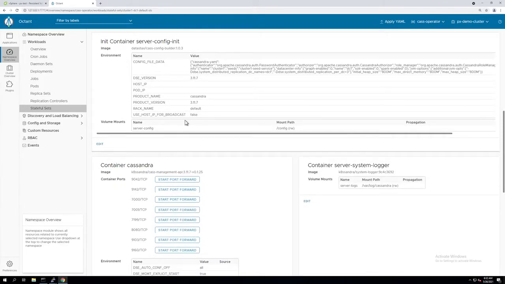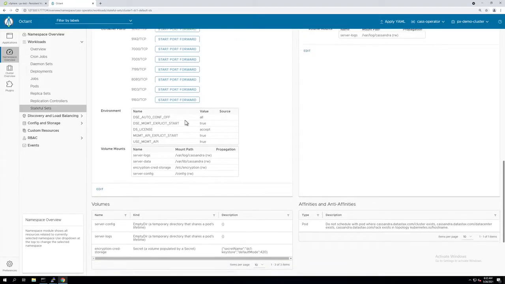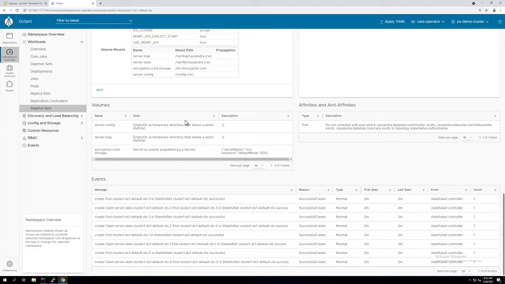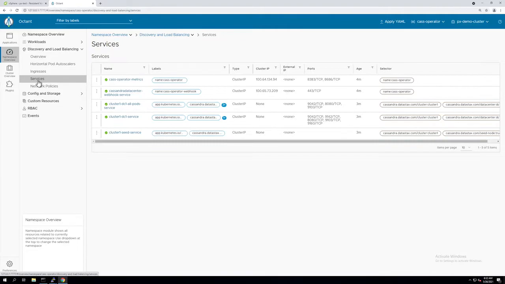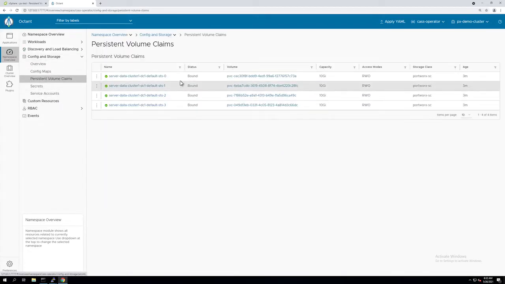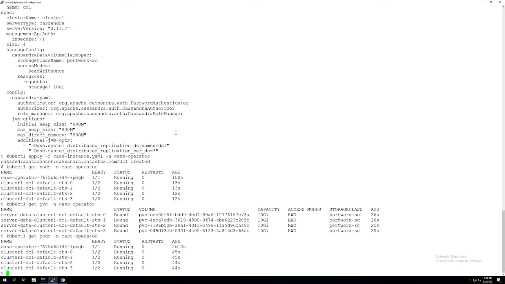As you can see, it has an init container and then the Cassandra container and the server system logger as the two containers that run after the init container is done with its job. Next, let's go to services and see all the different services that are deployed for my Cassandra instance. I can also look at all the persistent volumes that are being provisioned. We'll see all four 10 gig persistent volumes that were provisioned for our Cassandra instance. These are read-write ones, provisioned on the Portworx SC storage class.